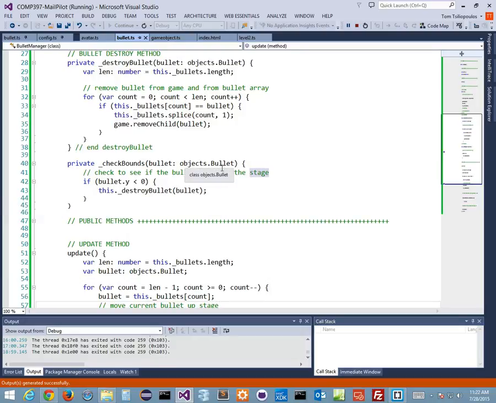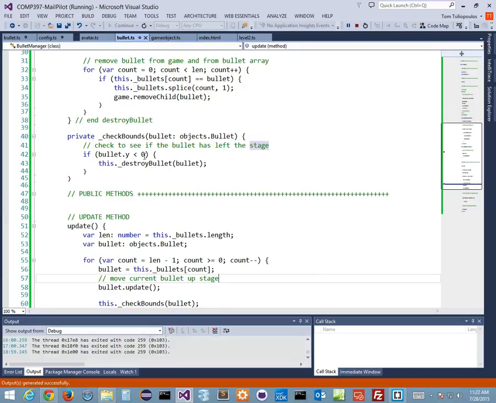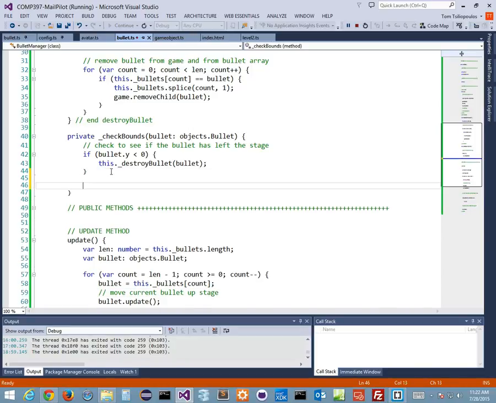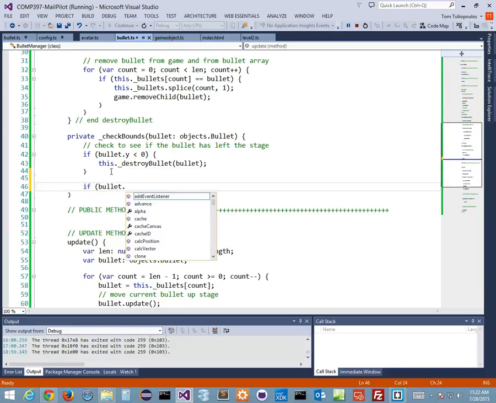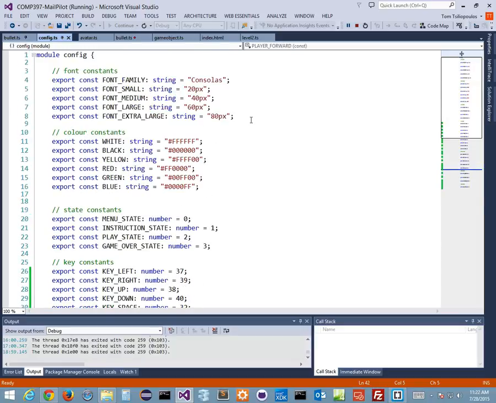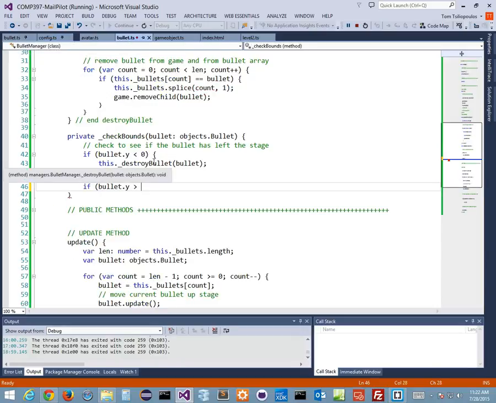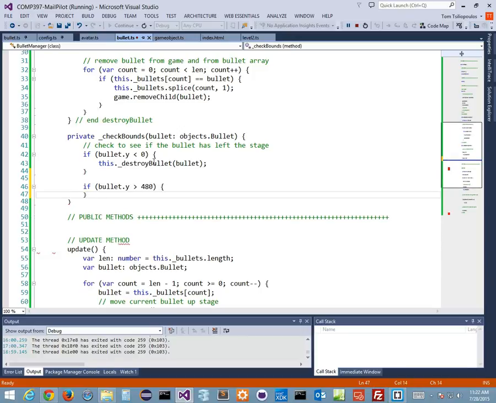All right, so here's my check bounds for my bullet itself, and this is for if my bullet.y is less than 0, which means it's above the screen. How about if my bullet.y is greater than the screen height, which right now is 480 pixels? Do I have screen height in my config? I haven't put that in. This is a great place to put it if I wanted to, but from a time perspective, we don't have time for that. If it's more than 480 pixels, then I want to do the same thing: destroy my bullet.